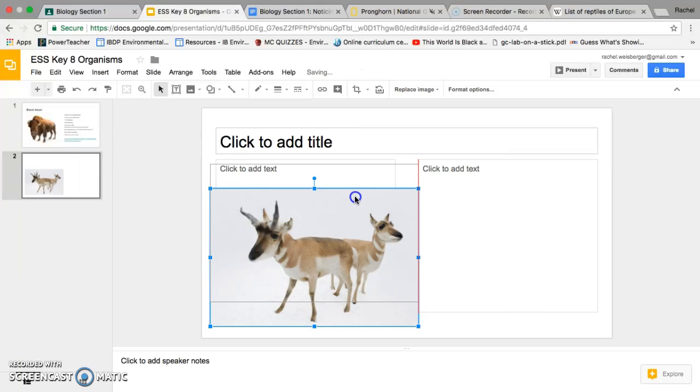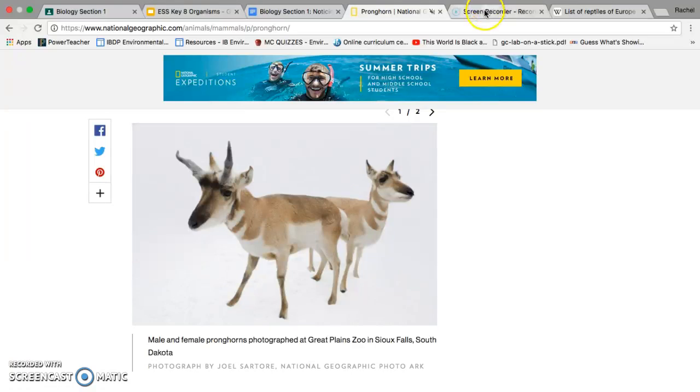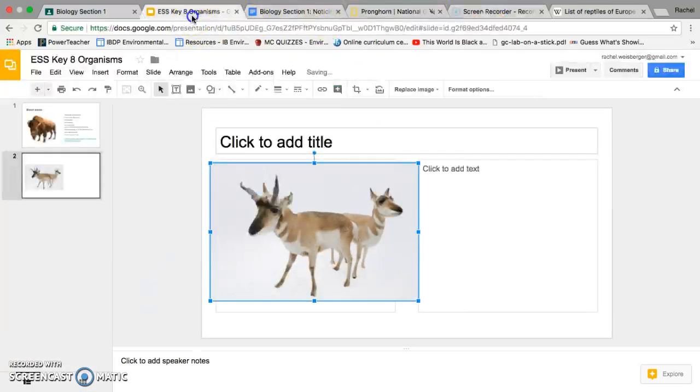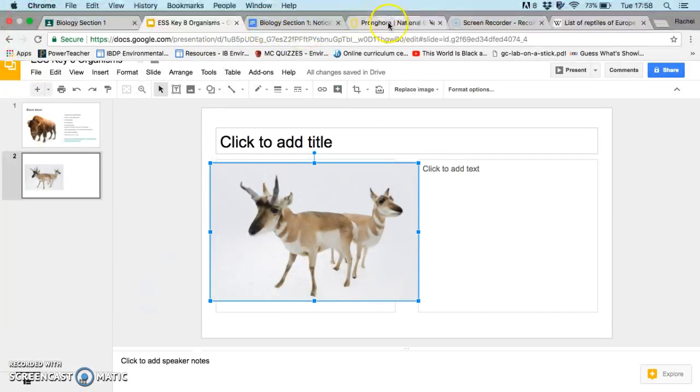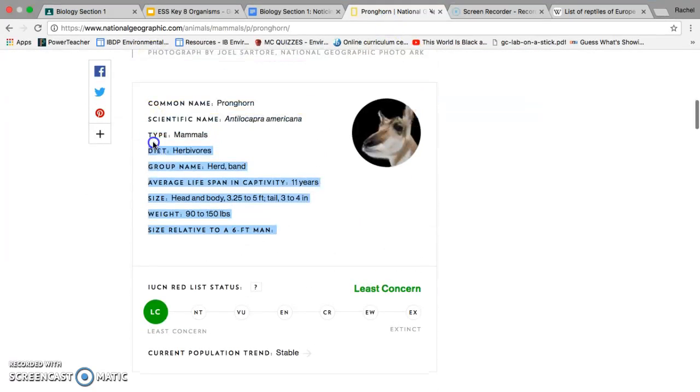It doesn't have to be perfect because remember, if I decide I need more information, I can look up more information and then I can just gather those resources as well. So we got this, okay, and then I wanted some basic facts about these organisms.